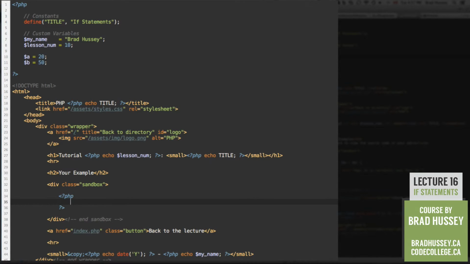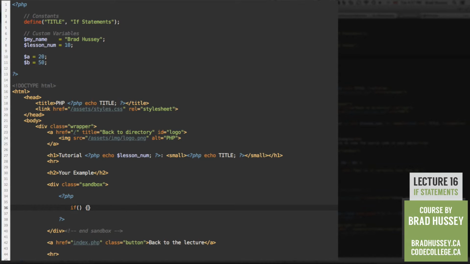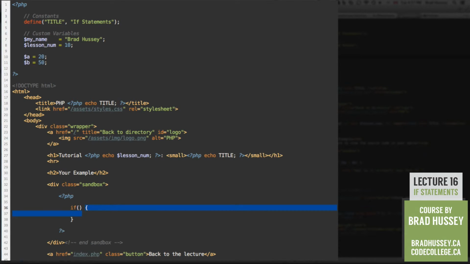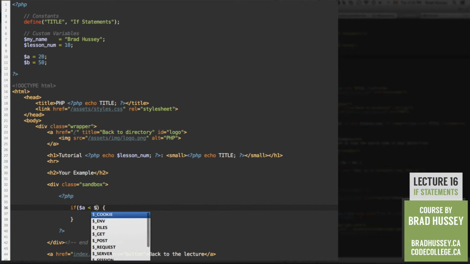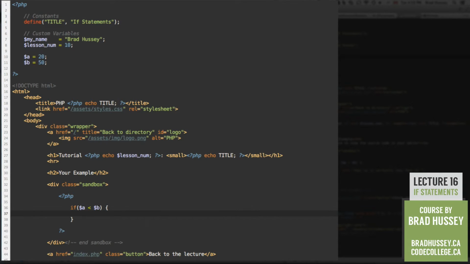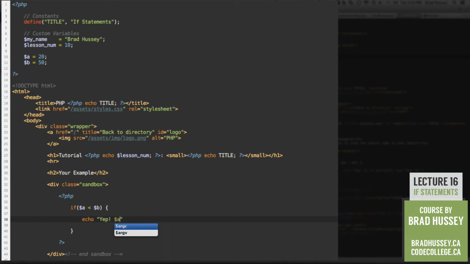So start your PHP script, and in between there, write if. So here's the skeleton of an if statement, if, and then your parentheses, curly brackets. And in here, we're going to add our expression. And that will be if A is less than B. And then if it evaluates to true, let's do something in between our if statement in the curly brackets. Echo, yep, A, the variable A, is certainly less than B. And then we'll end that with a semicolon.